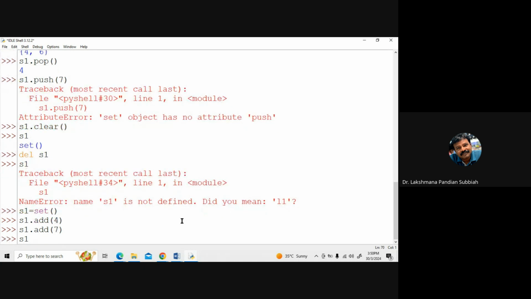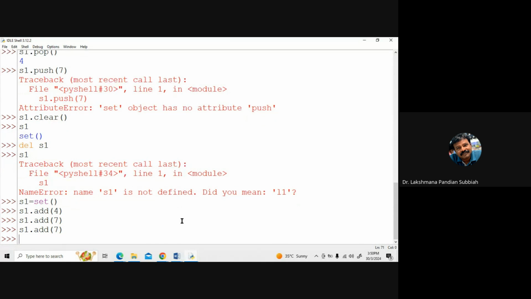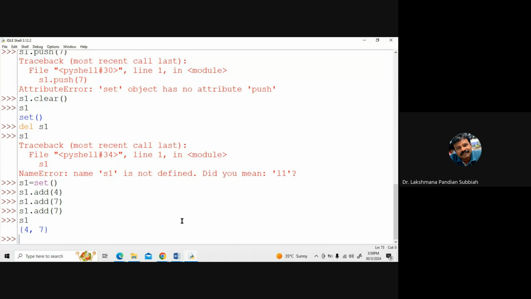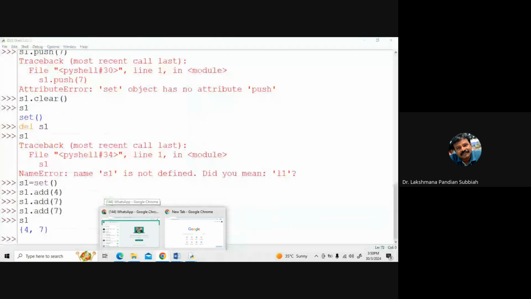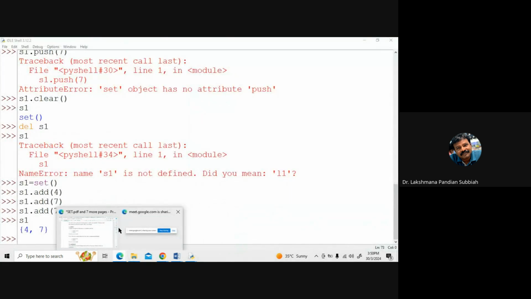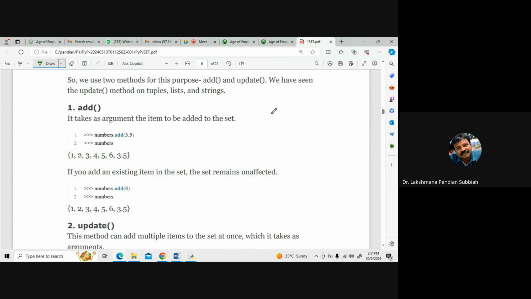Now 7 is already there, so I am going to add 7 once again. It will take it, but it won't list it twice, right? So here we have 2 elements. S1 is actually 4 and 7 only. We can add each and every element to the set.